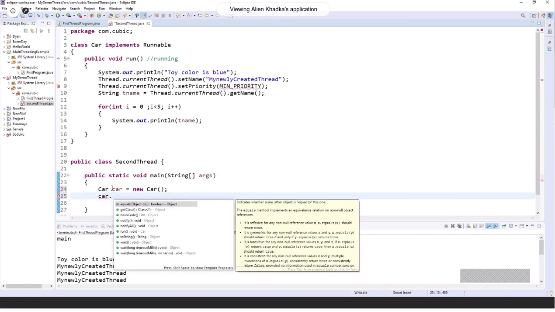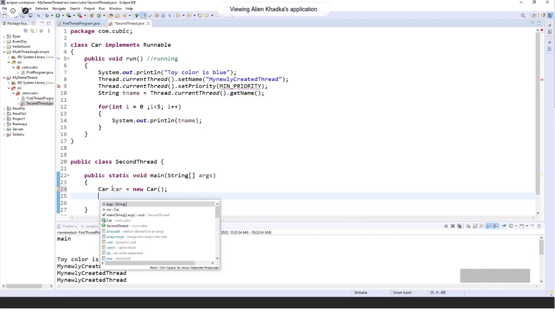Those who are confused with this multi-threading part, ping me privately. I won't read out your names. I just wanted to know. Is there anyone confused? Okay, as usual, no reply.